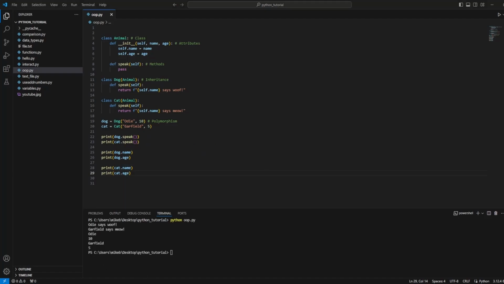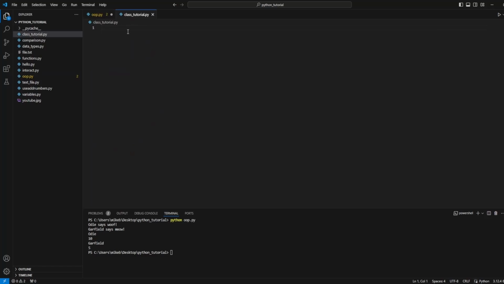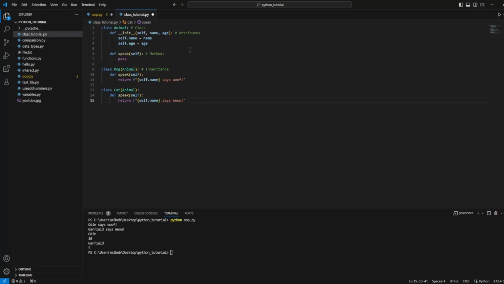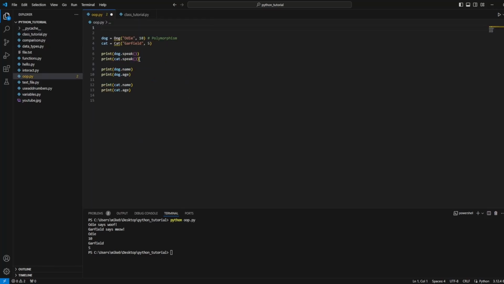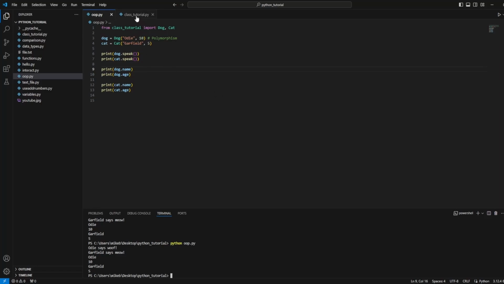Just like with modules, classes can be created and stored in separate files and then imported into your application to save space. Once again, create another Python file. I'm going to call mine class_tutorial.py, and I'm going to take all this class stuff, cut it, and paste it into class_tutorial.py. Make sure you save it. And then back in the original file, do from class_tutorial import Dog, Cat, save. It runs exactly the same.